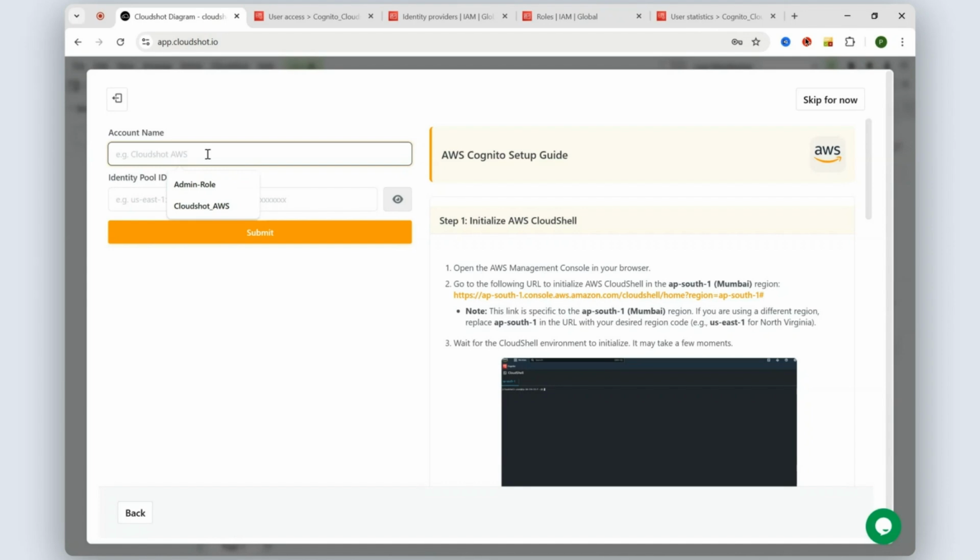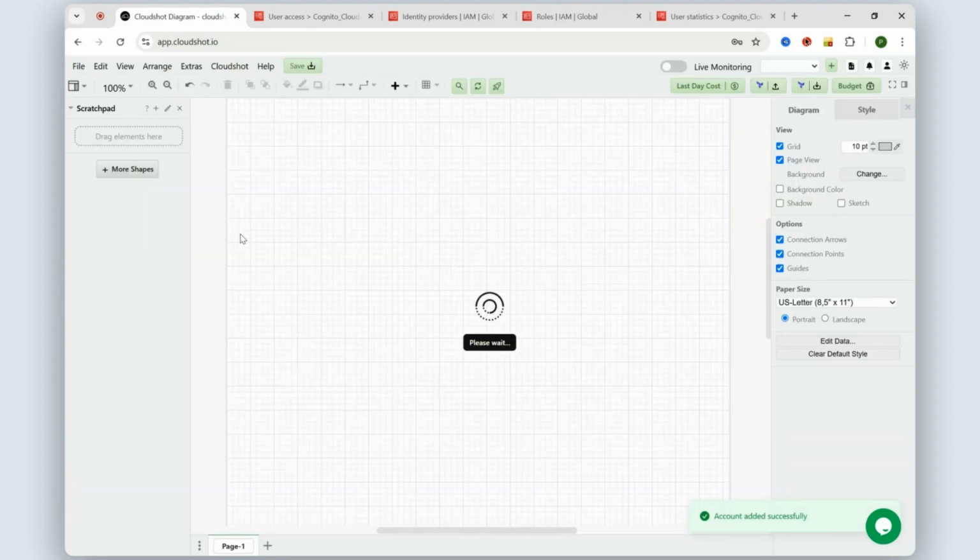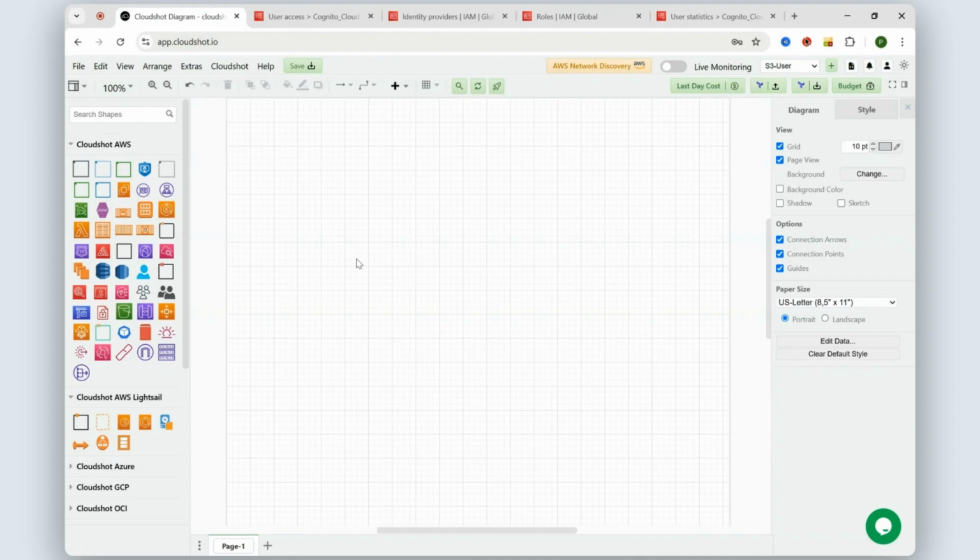Enter any name you'd like to use for this account. Now, let's paste the same Identity Pool ID we used for the admin account. Once both fields are filled in, click Submit. Let's view your AWS infrastructure.